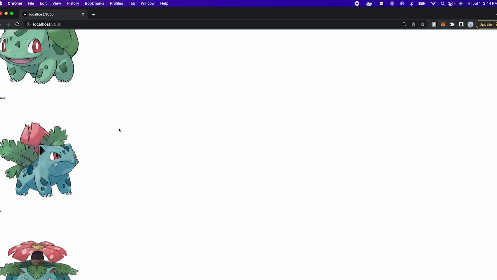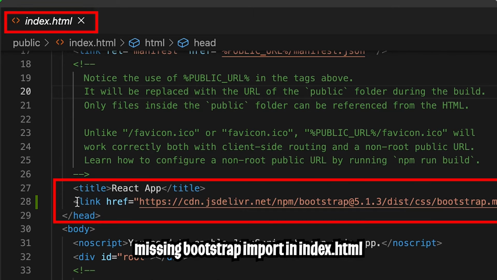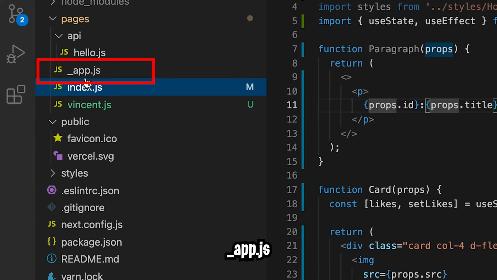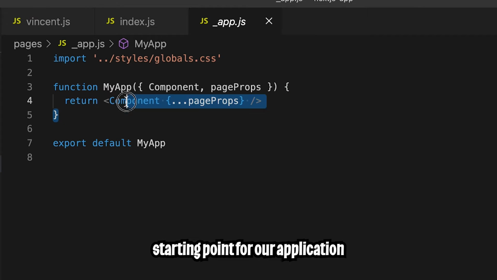You may have noticed that the page looks a bit off, and that's simply just because we didn't add Bootstrap to our application. So in Next.js, we actually don't have an index.html. But if you remember from the previous lesson, we do have this file _app.js. So if you click into it, this is basically the core of our application.